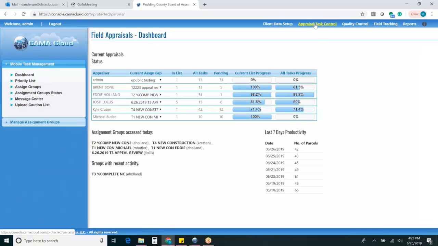So one of the things here, this appraisal task control, is pretty ugly when I was in the sandbox, but you can see this is a live customer now, and these things are all updating. And so here's the last 7 days of productivity. It's very high level. So if you know you have 2,000 building permits or 10,000 parcels for reappraisal, you can just kind of keep high-level tabs on it.